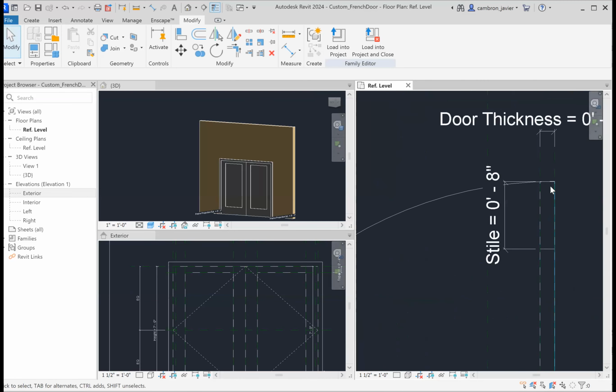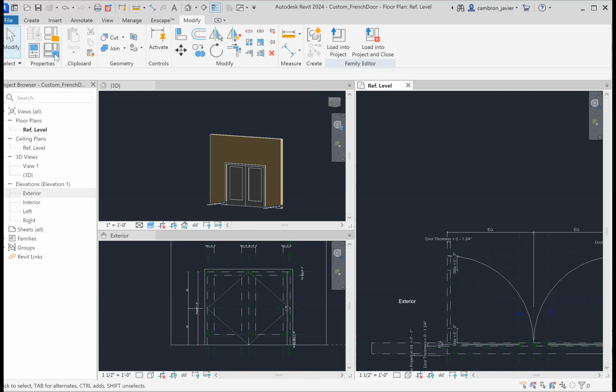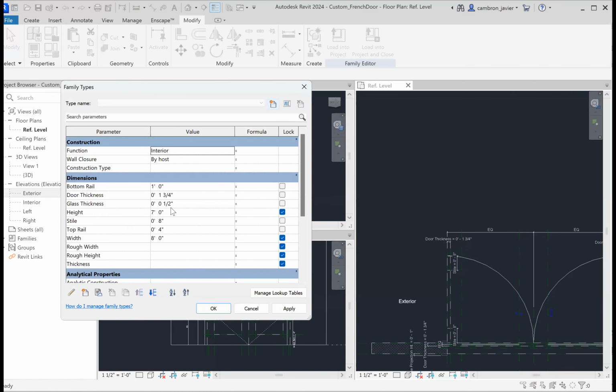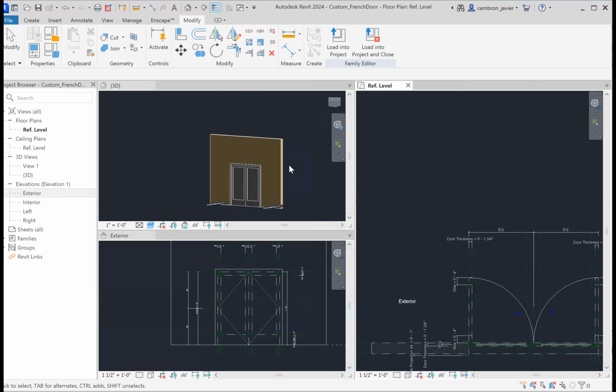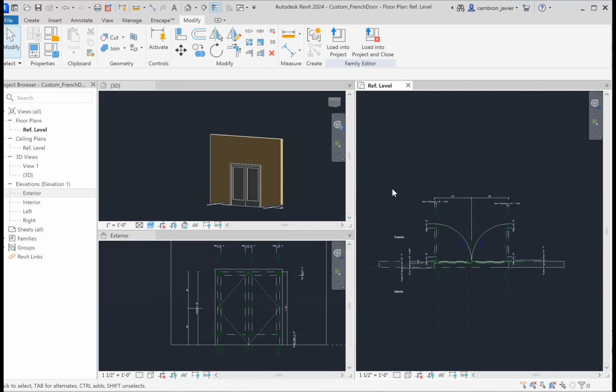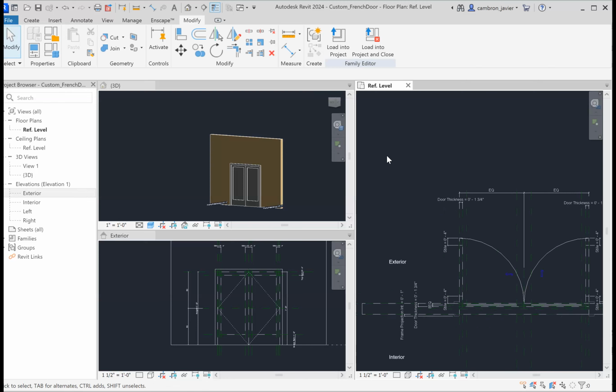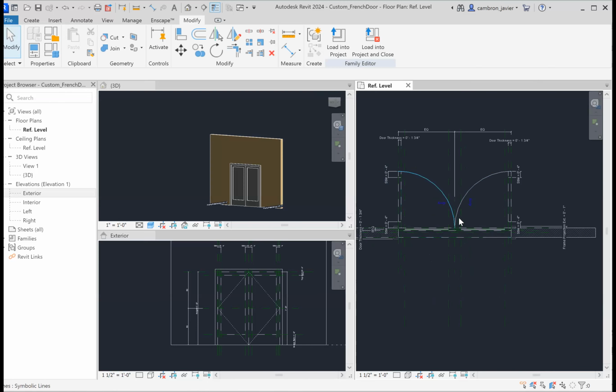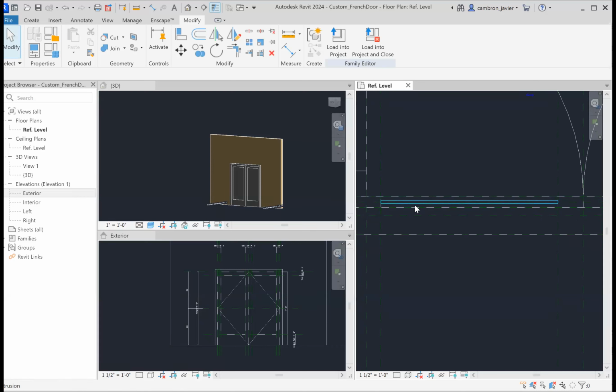Okay. So let's go ahead and change our parameters again. Let's change the styles to 4 inches and the width to 6 feet. Apply and OK. Okay, we're almost there. In a floor plan view, this is what we would see, right? The door swings. However, we would not see this, the door closed. That's not what we would end up seeing.